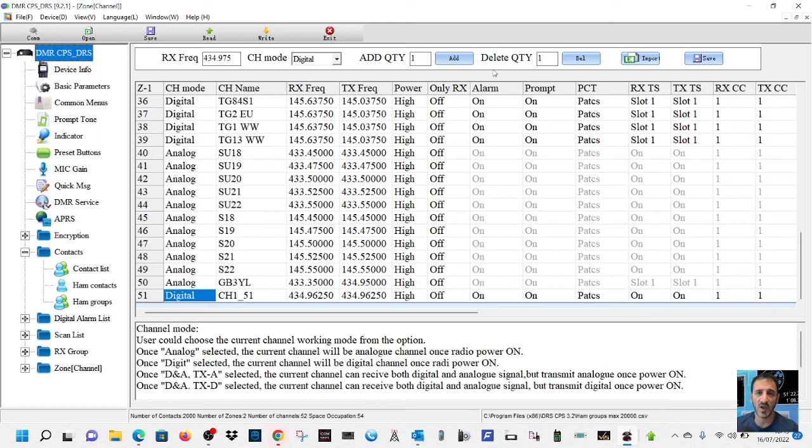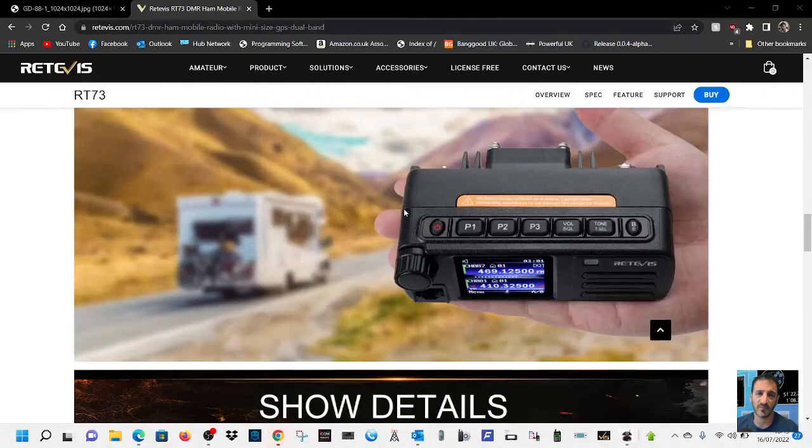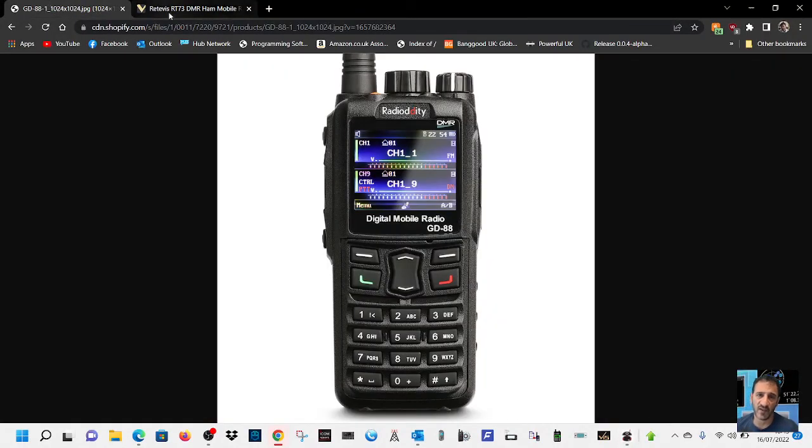The more I use this code plug, the more I like it. And the fact that it's got instructions at the bottom that helps you all the way, even better. So I'm a real big fan so far of these two radios.